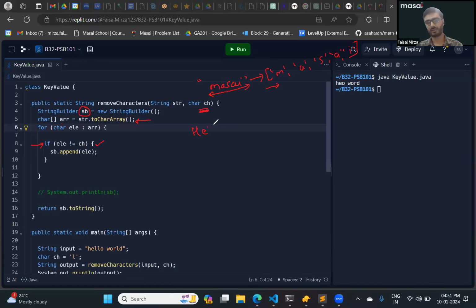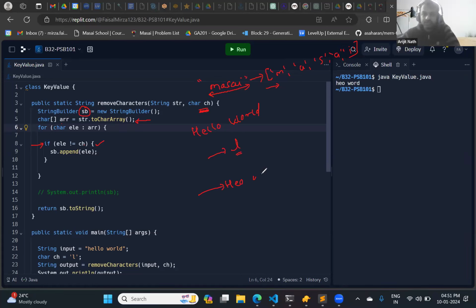For example, take this string, hello world, and I want to remove all the occurrences of L. I don't want L. So what will be the output? Can I say that it will be HEO WO? So sir, that if statement is to remove that specific character. Yeah, right, that is the specific character.